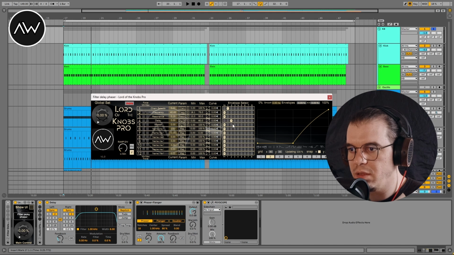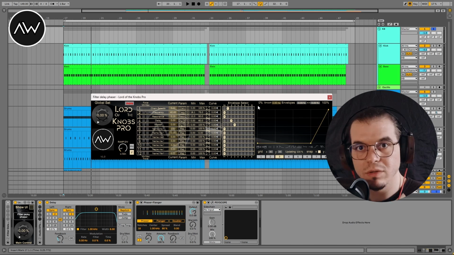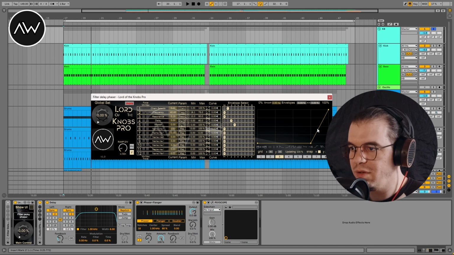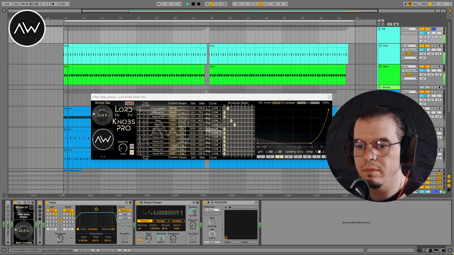I'll set it to be modulated by the third envelope, and for the third envelope, I'll create something similar to the second one, but only on the last portion of the envelope. So I'll create something like this, and I really want to introduce it by the end of the knob modulation. So I'll create a curve like this. So now we have this.